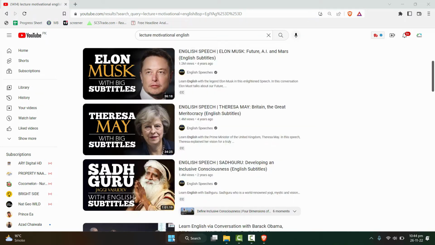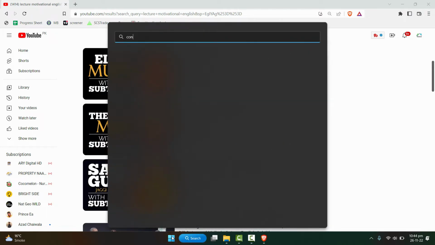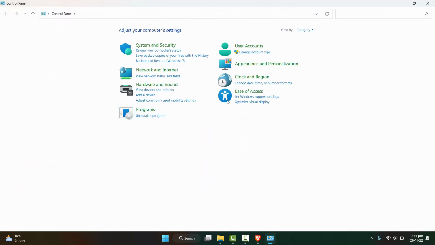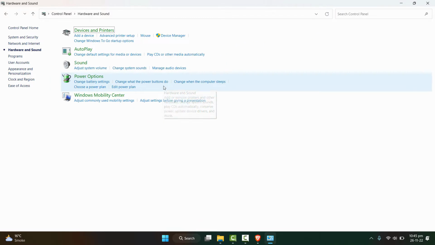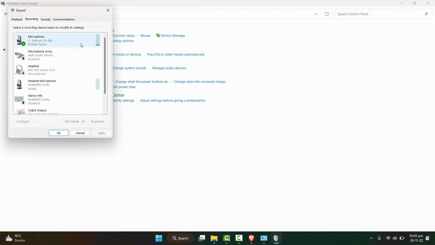So first of all, we will open the control panel. From the start menu, write control panel here. Now from here, I'll go to hardware and sound and click on sound. Now there are two tabs. One is playback, which is set to default headphones or your speakers, but that is for output. We are not concerned with it. I'll go directly to the recording tab.